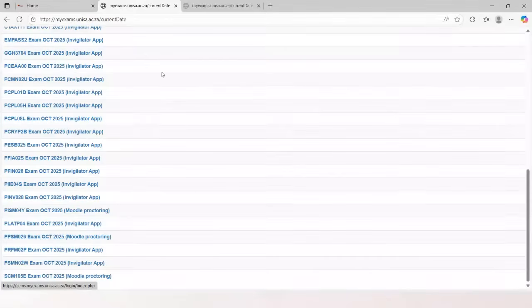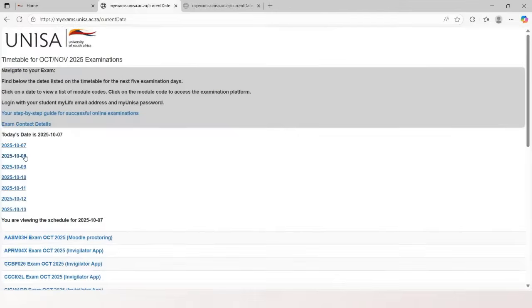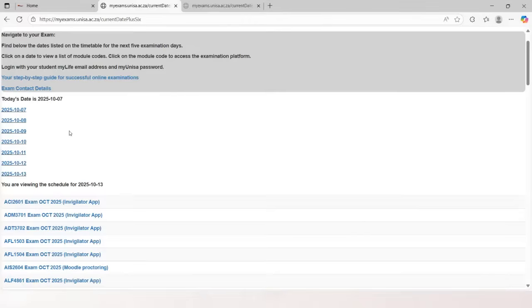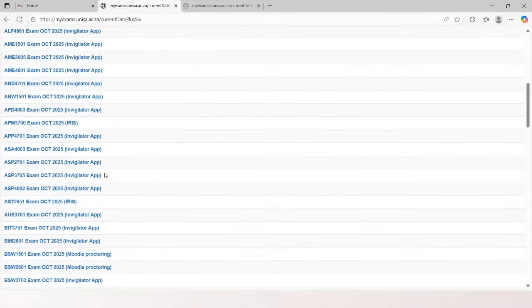So what you do is you click on the myExams link first on myUnisa. You select the date; you can only select up to 6 days in advance. So what I suggest is if you're going to be writing in 6 days, come click on the date and then see if you can log into the site to make sure everything is working.